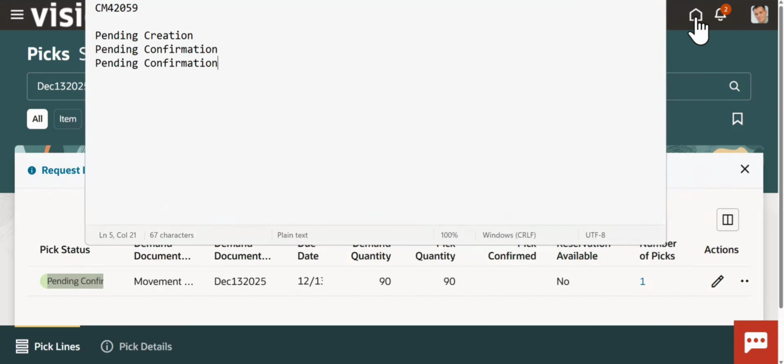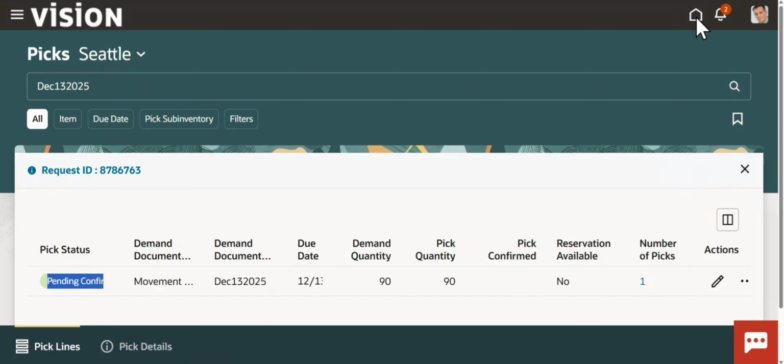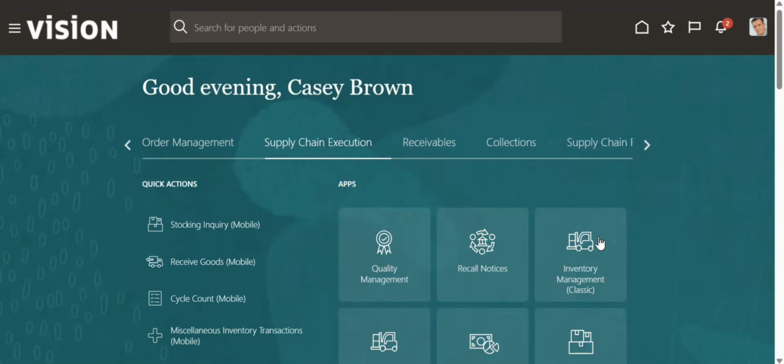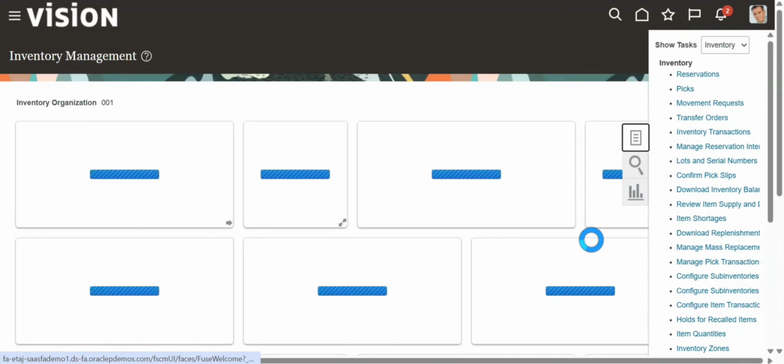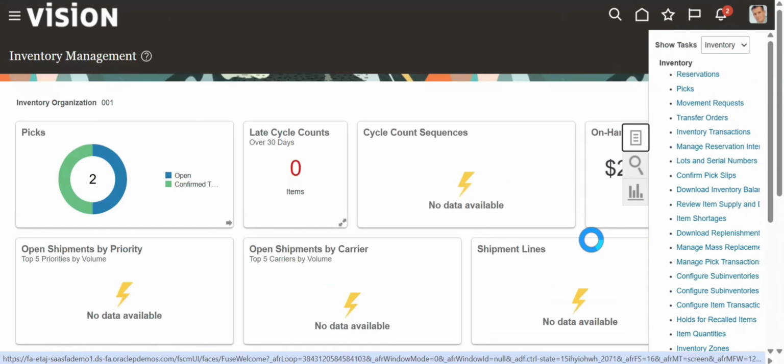Let me do one thing. Let me go to perform the final step. So what I did: I created a movement request. I submitted the movement request. Then I did the pick. Okay, then I did the pick slip report. So then the final step is confirm pick slips.